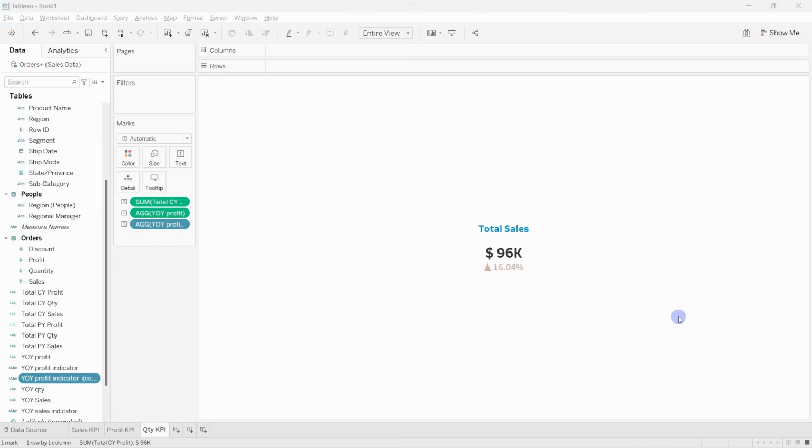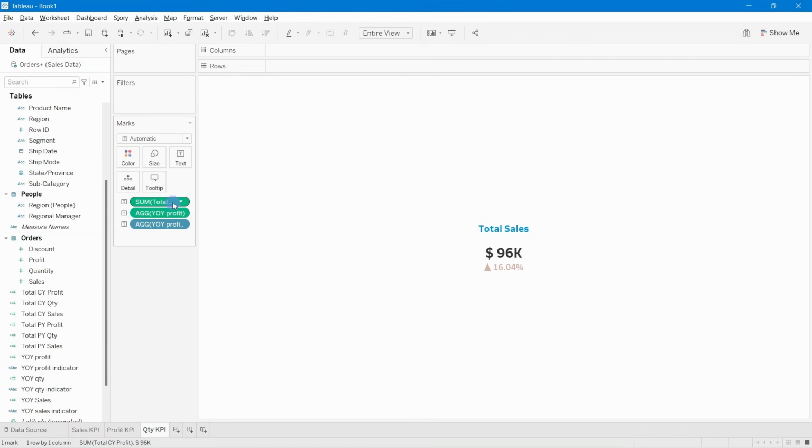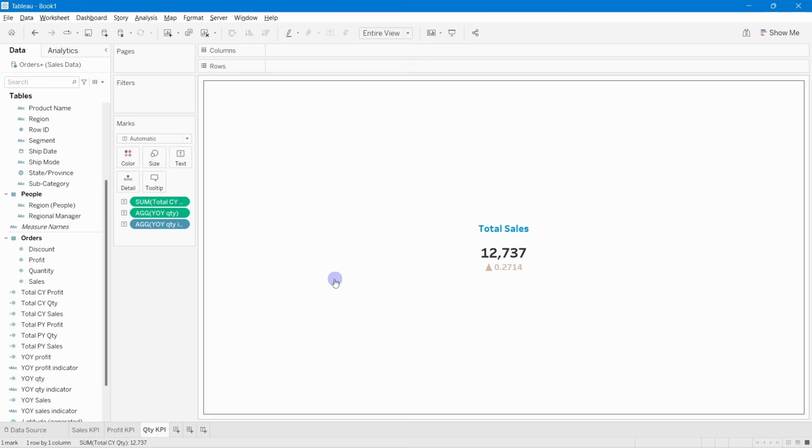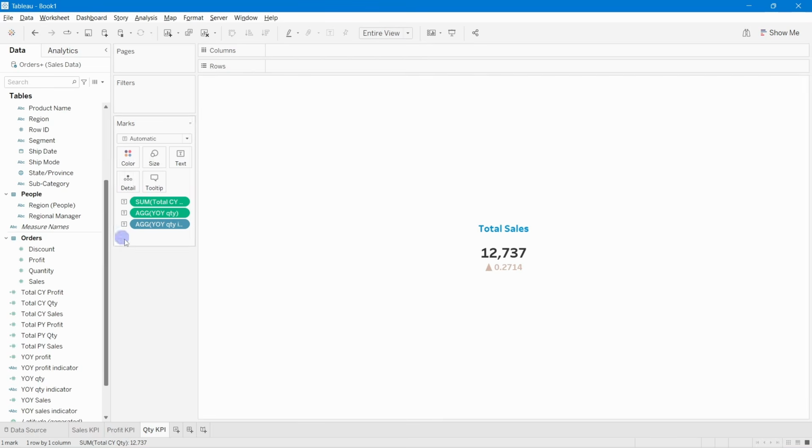All right, so we will just click on OK. So now, here it is current year profit, so we will take current year quantity and place it over here. So we have got the value. Similarly, year on year quantity we will place over here, and the year on year quantity indicator we will place here. All right, so it is increasing, so it will give us the same arrow.